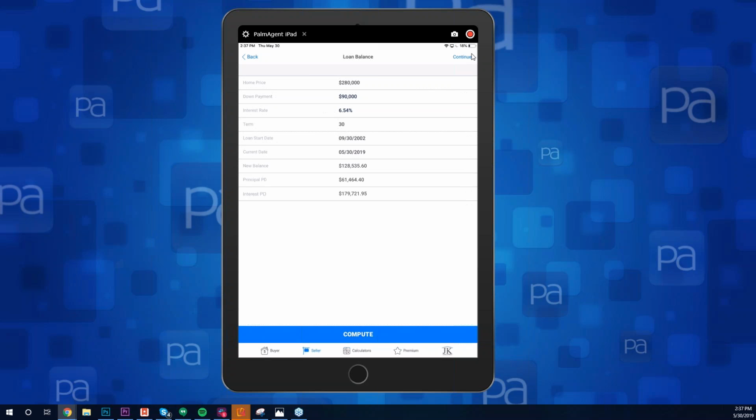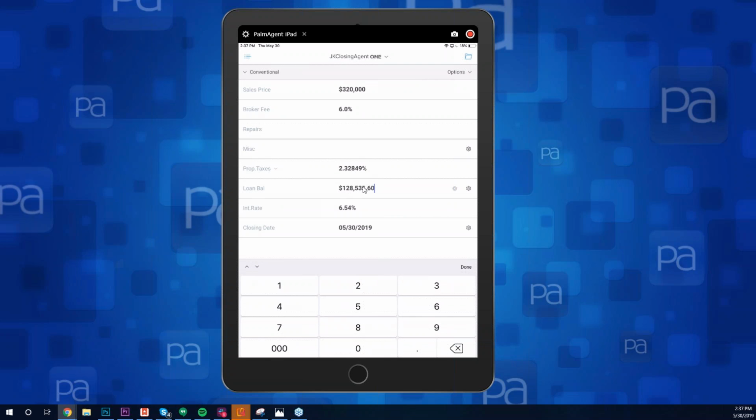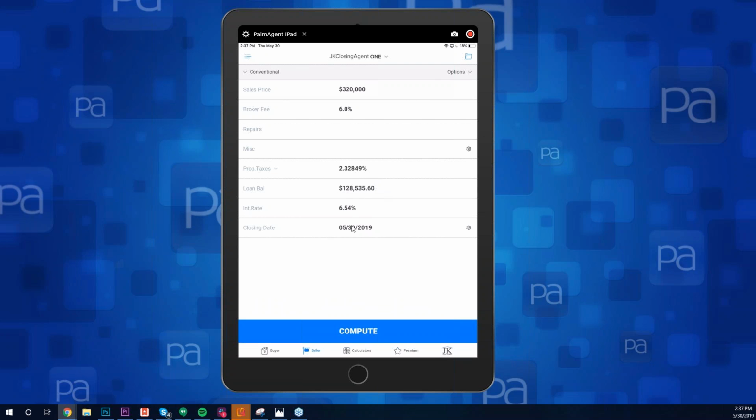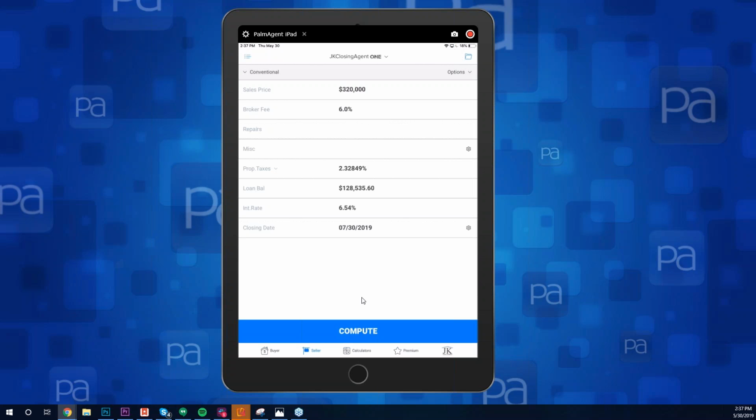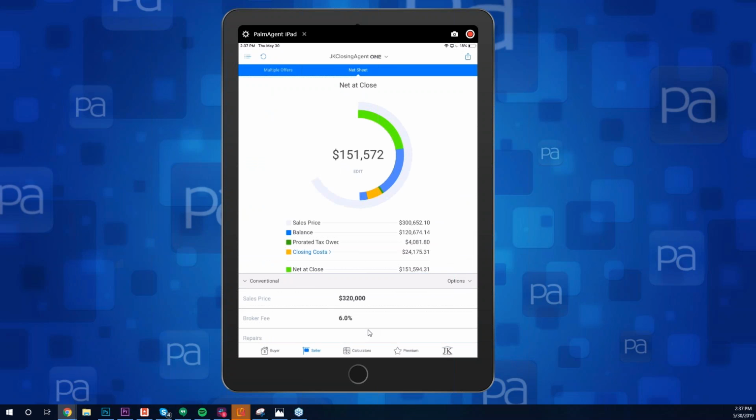I can now press the compute button down at the bottom, and I can tell that seller, hey, if you've been making regular payments, you still owe about $128.5. I can press this continue button up here in the top right corner, and it's going to load not only their loan balance, but also the interest rate that we selected into my net sheet input screen here. Lastly, I'm going to choose that estimated closing date because we do take into account those prorations. So I'm going to choose 2 months out, hit this compute button, and just like that, I'm able to tell my seller that they're looking to walk with about $161,000 here.